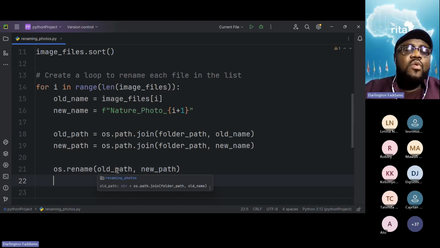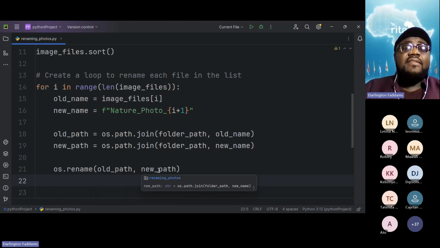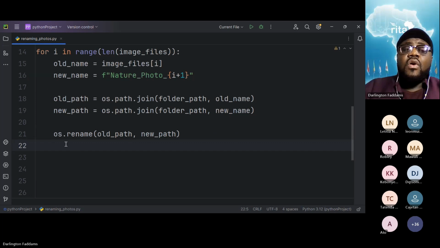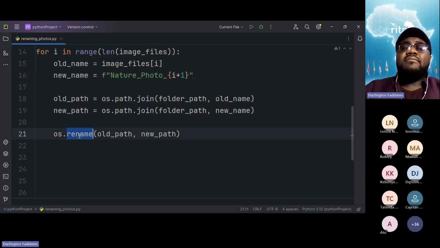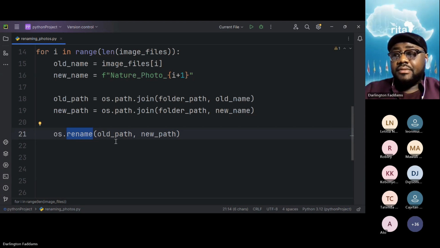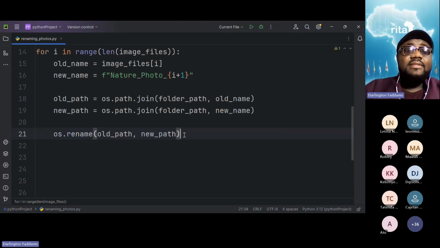the old path will have the file name added to it, and the new path will also have the file name added to it. OS, which is a module that can access your operating system, will use its rename method, and the rename method needs 2 arguments. Tell me the old and the new, and I'll do the job for you. All right, so our work is done.